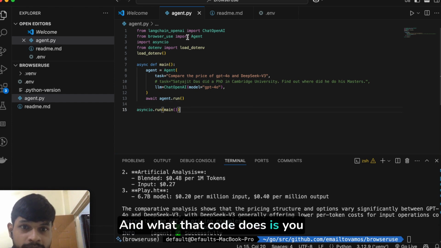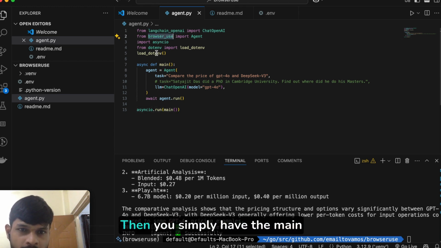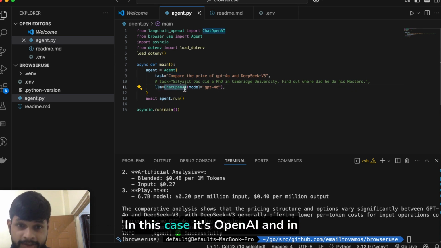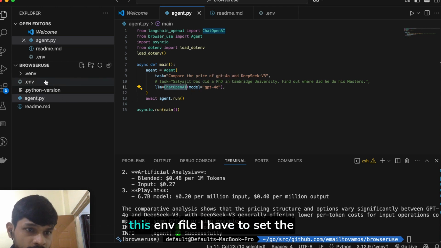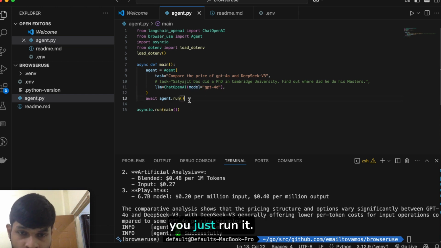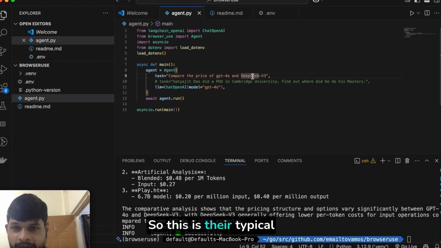And what that code does is you simply have some imports. Here is the key import, browser use. Then you simply have the main function and you call the agent. So the agent you import from browser use, and then you just give it a task, whatever task you want, and then you give the LLM. In this case it's OpenAI, and in this .env file I have to set the OpenAI API key, and here you specify the model, and that's it. You just run it, and it's amazing what a few lines of code can do. So this is their typical example.